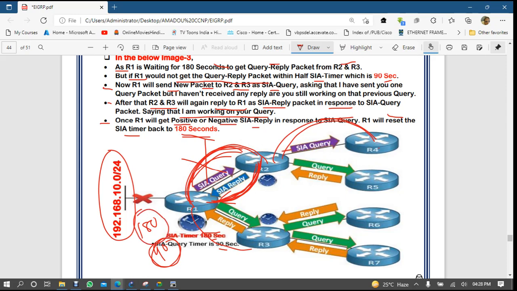Then again R1 will wait. When the timer has 90 seconds remaining, it will again send a SIA query: my friend, I have sent you one SIA query, I'm still waiting regarding this network, are you working on that? Then again this timer will become 180. But how long will this process run? Unnecessarily R1, R2, R3, all these routers are consuming bandwidth in the network.